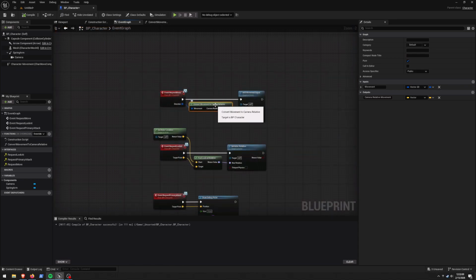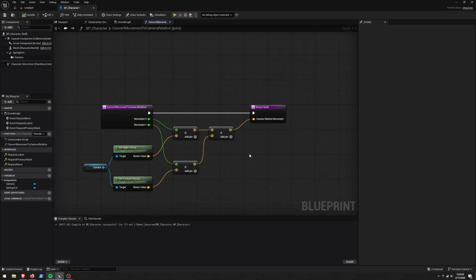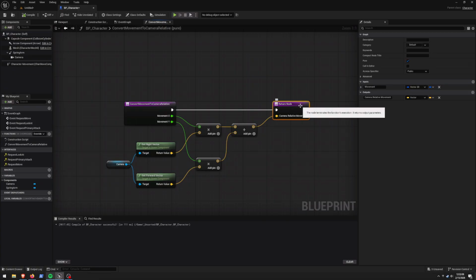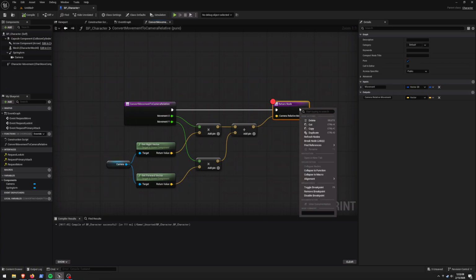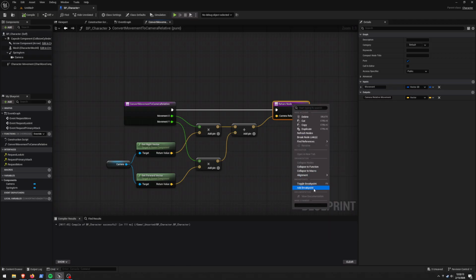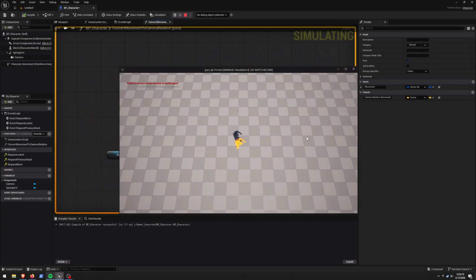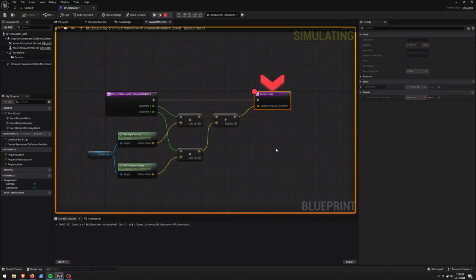Let's head into our convert movement to camera relative function here, and click on our return node and hit F9, or you can right click on it and add a breakpoint from there, but I'm using F9 to toggle it. And now let's do this again. We'll play it, and then we'll move, and now we've stopped here on our convert movement to camera relative function.